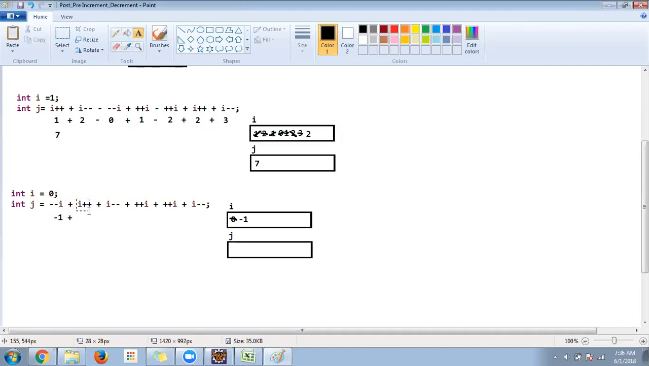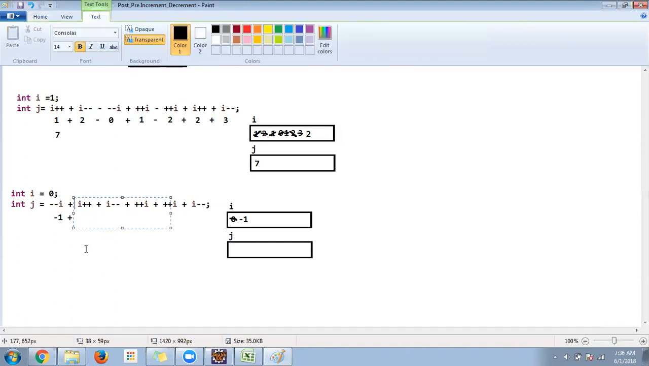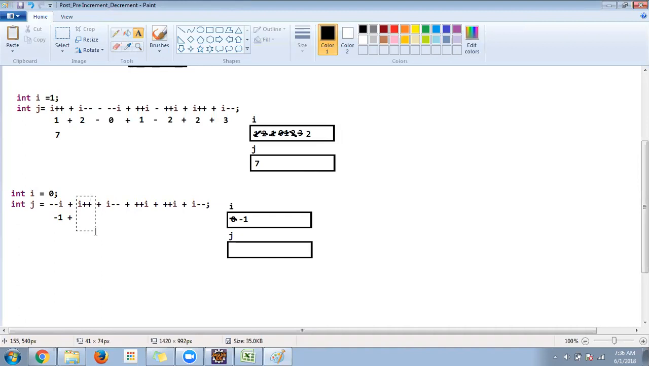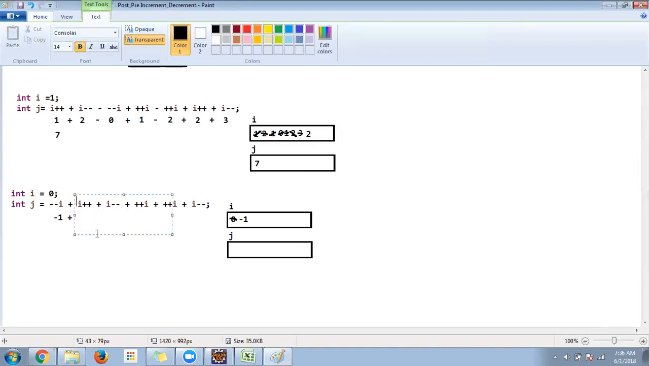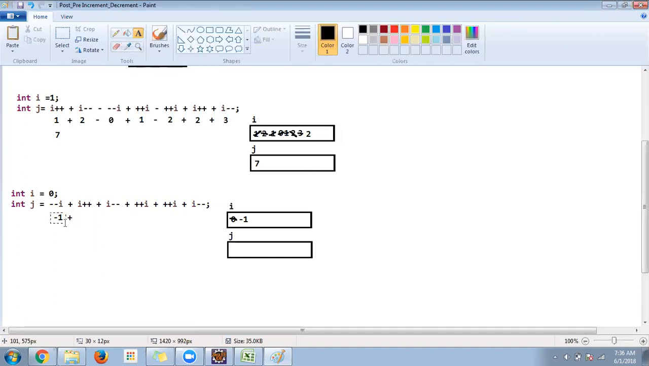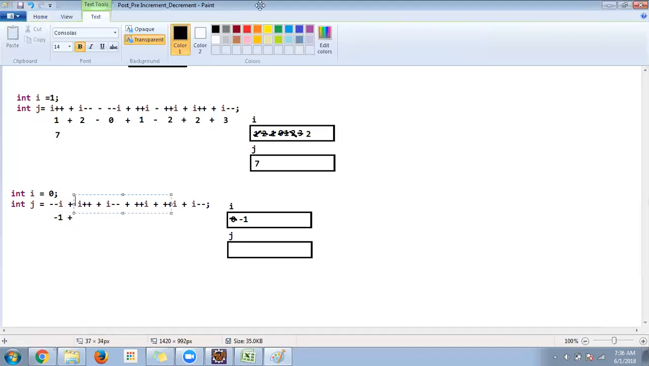First here, what will happen? Does i come first or plus plus come first? I. So what value will be taken, 1 or minus 1? First it will be minus 1. This one is minus 1. Plus, then here what will be the value? Okay, hey, thanks Kirti, thank you.